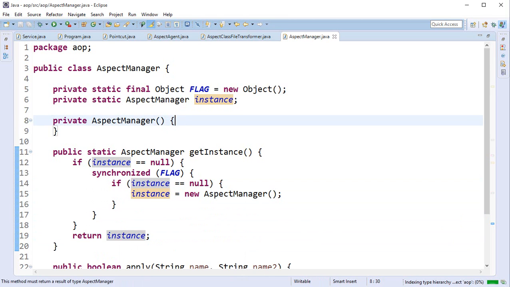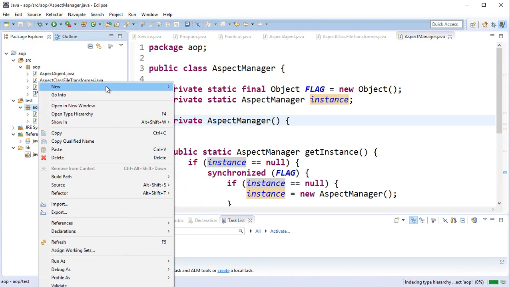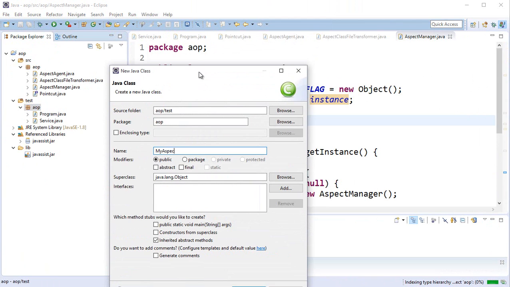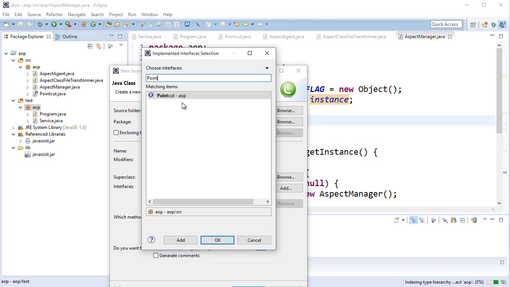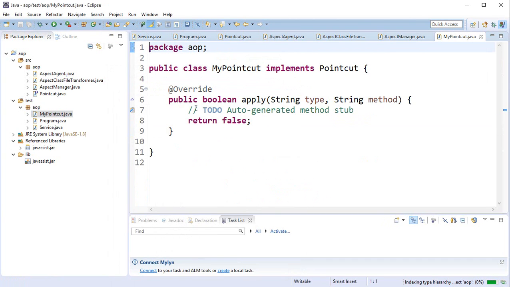Now the second step we need to take: when we create an aspect manager, we need to configure what aspects to load. So let's try and implement our testing aspect. Let's just create a new class. Let's call the class myPointCut. It's an aspect with only one point cut, but let's just call it like so.